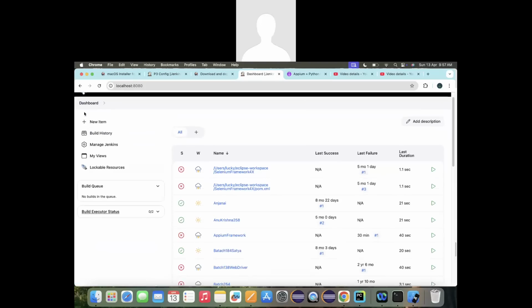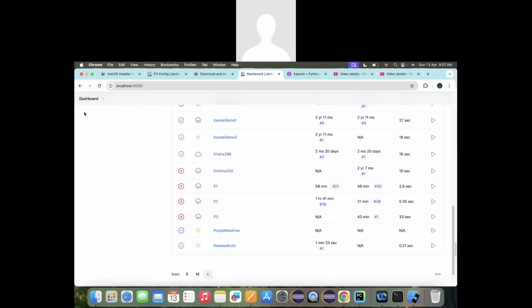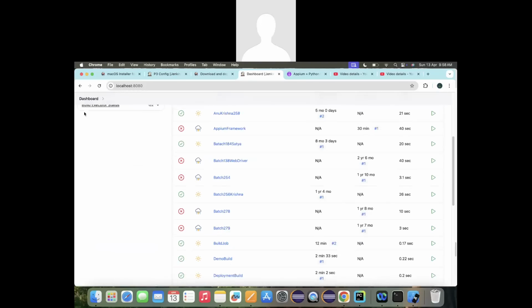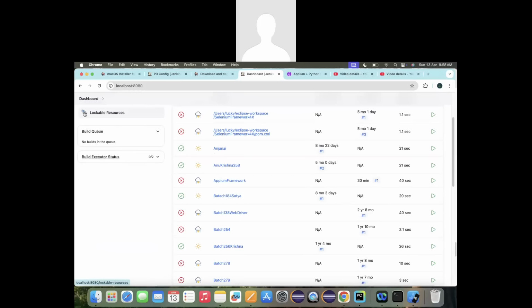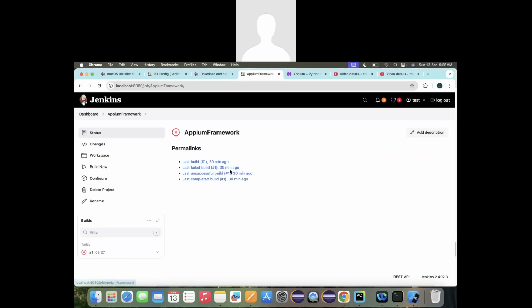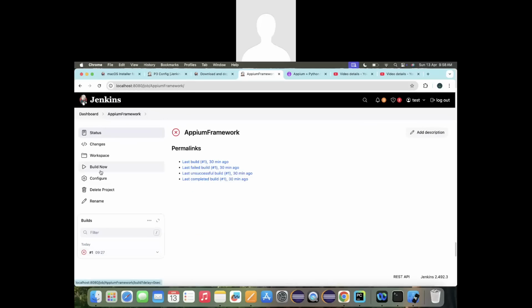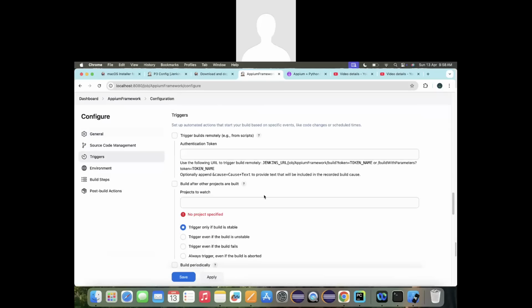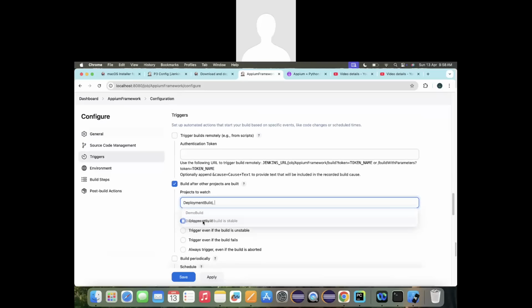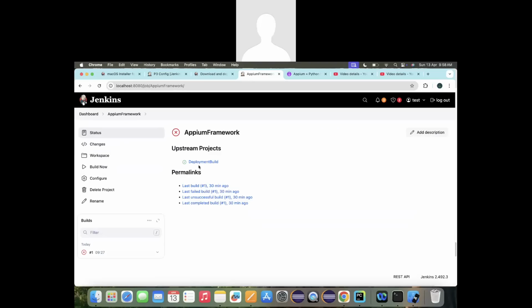And right now, the Appium automation framework that we have, let us see the Python based framework that we have created here. Where is the framework that we created? An Appium framework. This is the job. I was just configuring it. If you see, we ran it one time and again I'm configuring it and I'm triggering that build after the project, which is the deployment build. Whenever the deployment build is successful, you just build it.